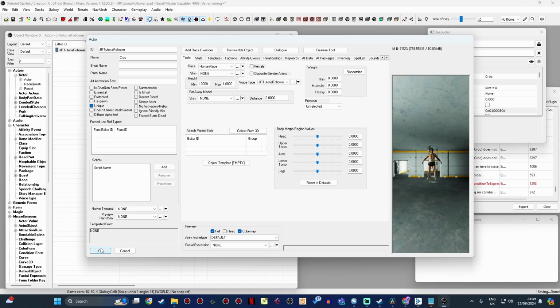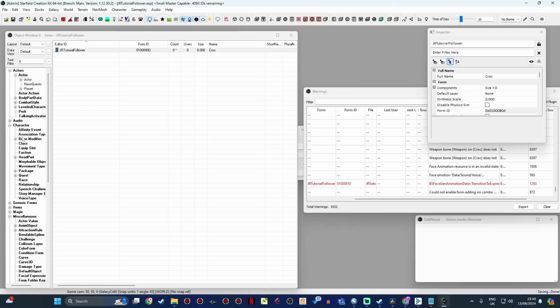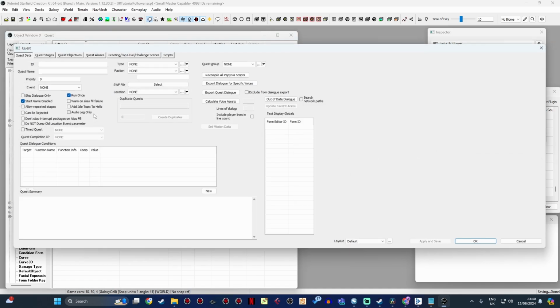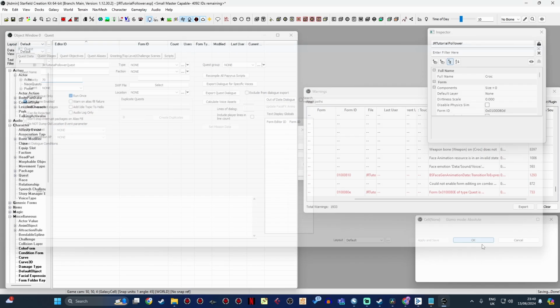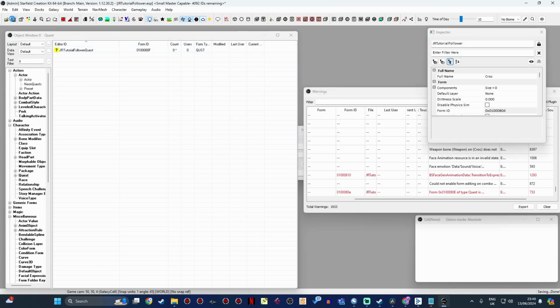Press OK. All dialogue in Starfield is contained within quests, so we're going to have to create one of those. Go to Character, Quest, right-click, select New, and again give your quest an ID and a priority. I recommend 70. Then hit OK and save again.